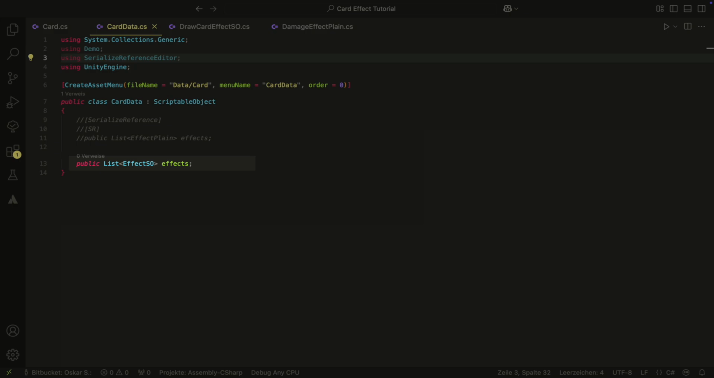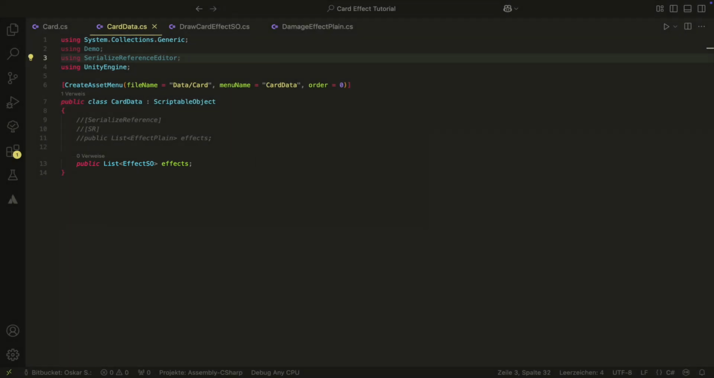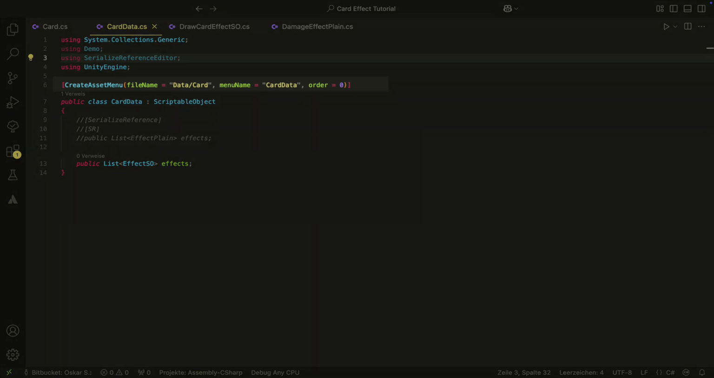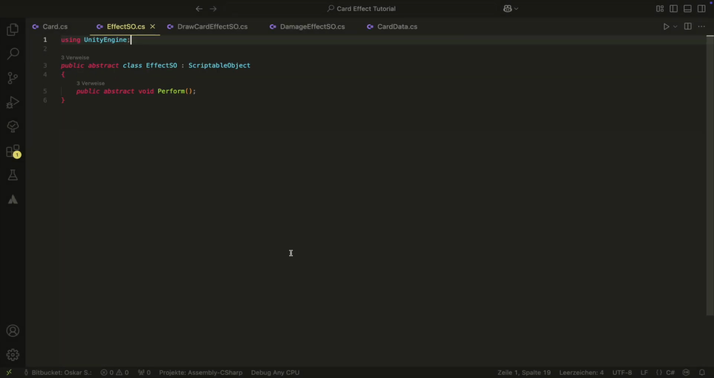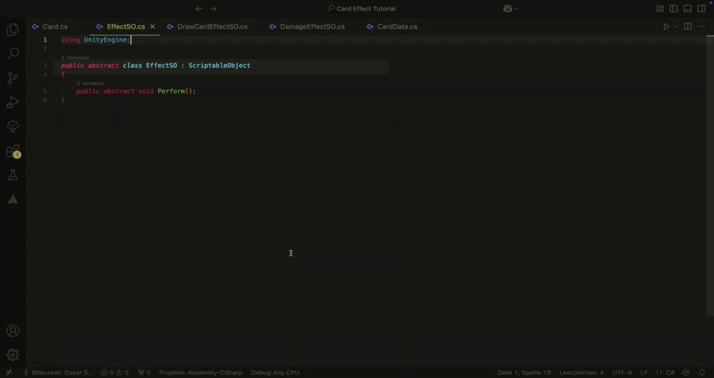The effect component is a scriptable object as well in this first approach. I have called it EffectSO so that I can differentiate it from the effect component of the second approach. We also have a createAsset menu attribute at the top so that we can create instances of the card data. The EffectSO is an abstract scriptable object. It only has an abstract perform method. In a real example, you could pass parameters like caster, target, or game state.